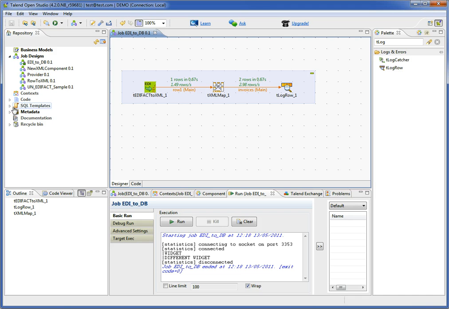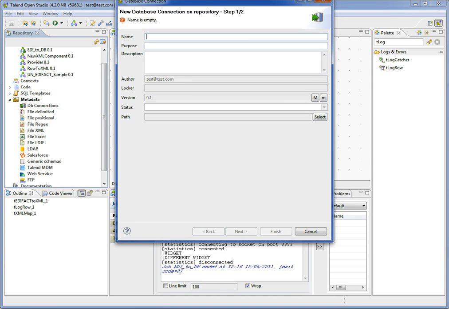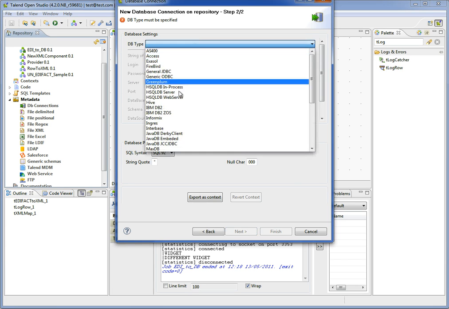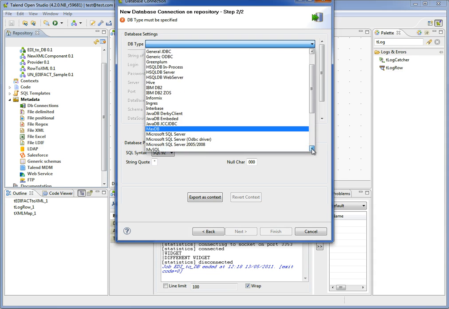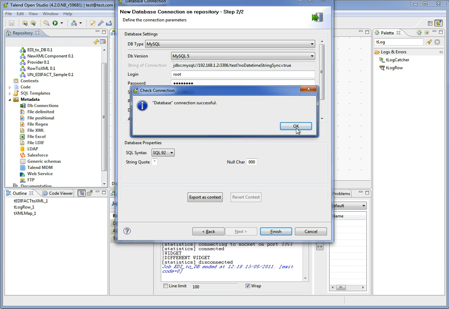And now we will connect it to the database. For that, I have a MySQL server running. I will create a connection to the MySQL server, which is MySQL. It's here, password. This is the one, and the database is test. So let's have a look. Yeah.